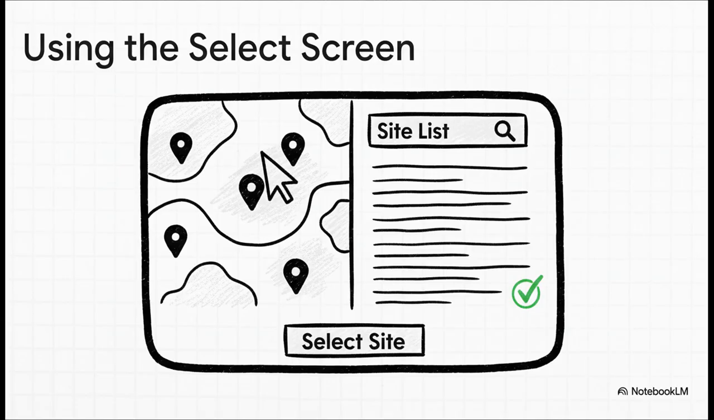You can pan and zoom around the map and just click on a site marker to get the details. Or you can scroll through the site list on the right. That site search box is super helpful. You can just type in a code like CR1 to find it fast. Once you've got the right one, hit that little green check and then click the Select Site button to lock it in.